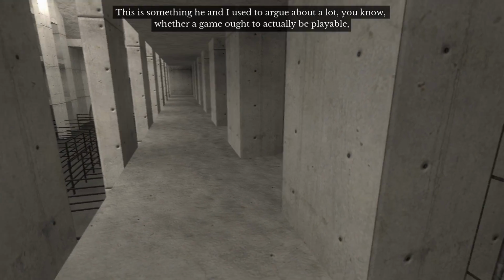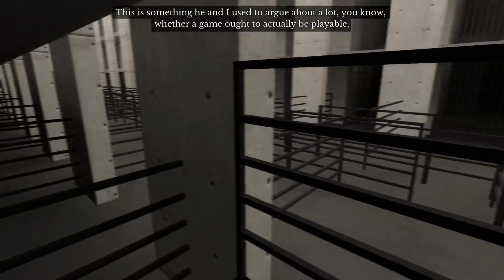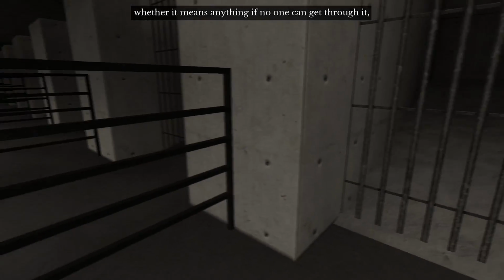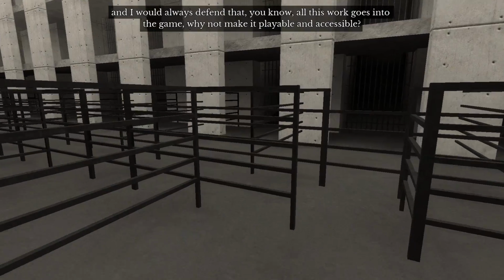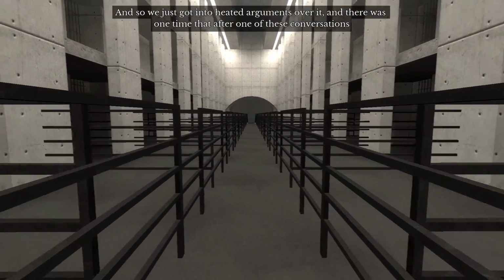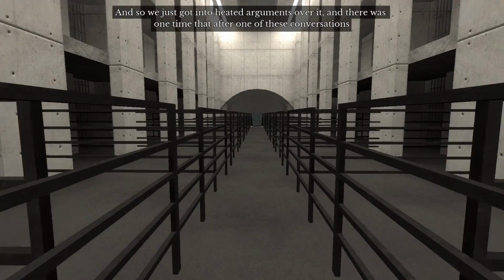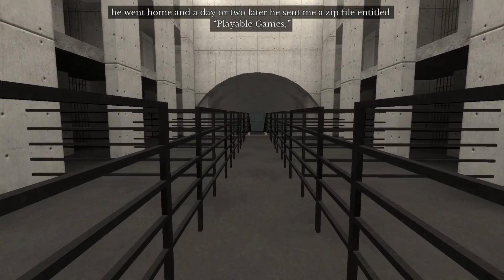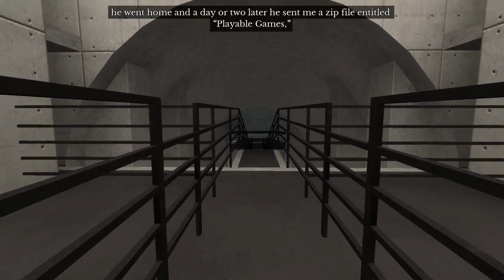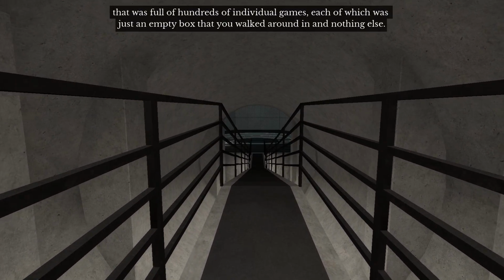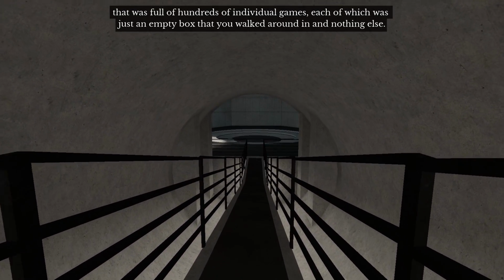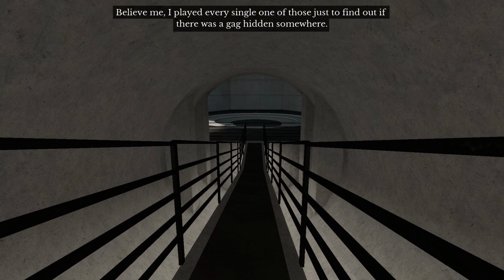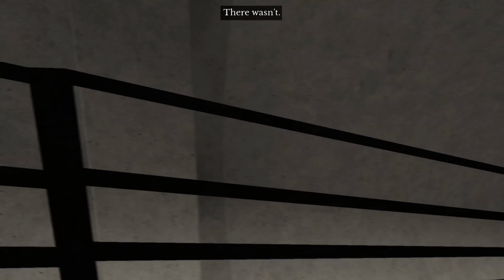This is something that he and I used to argue about a lot. Whether a game ought to actually be playable, whether it means anything if no one can get through it. And I would always defend that, all this work goes into the game, why not make it playable and accessible? And so we just got into heated arguments over it, and there was one time that after one of these conversations, he went home, and a day or two later, he sent me a zip file entitled Playable Games that was full of hundreds of individual games, each of which was just an empty box that you walked around in and nothing else. Believe me, I played every single one of those just to find out if there was a gag hidden somewhere. There wasn't.